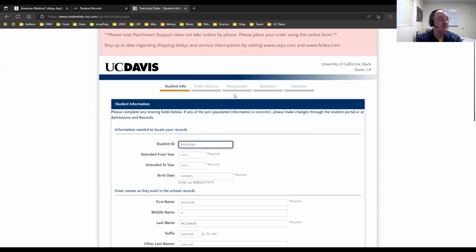We have to request as soon as the app opens. I don't think you have to request as soon as the app opens, but it's a good idea to do it, because like I said, it takes a while sometimes for these transcripts to get processed and shipped over.